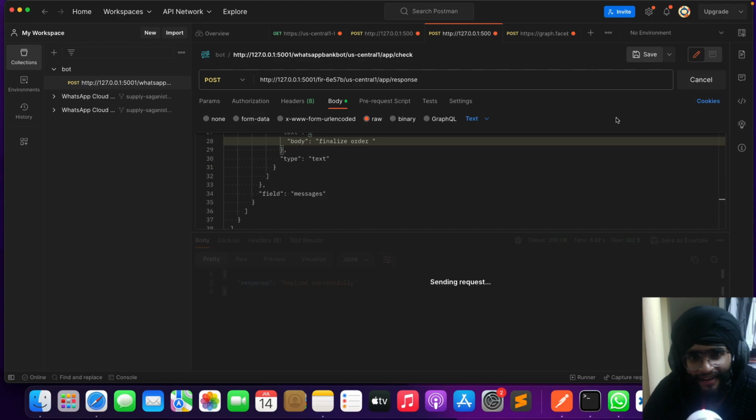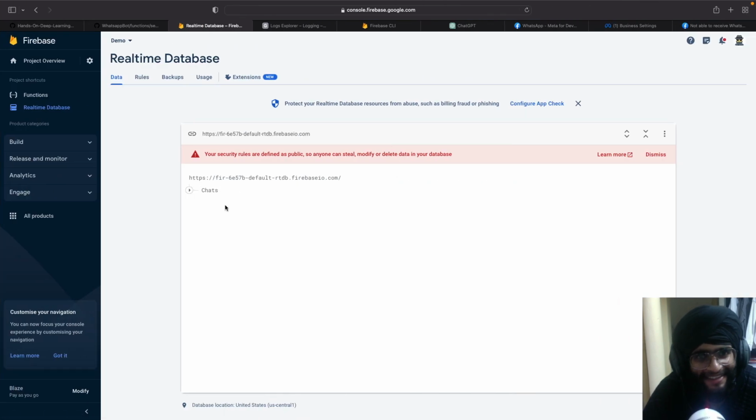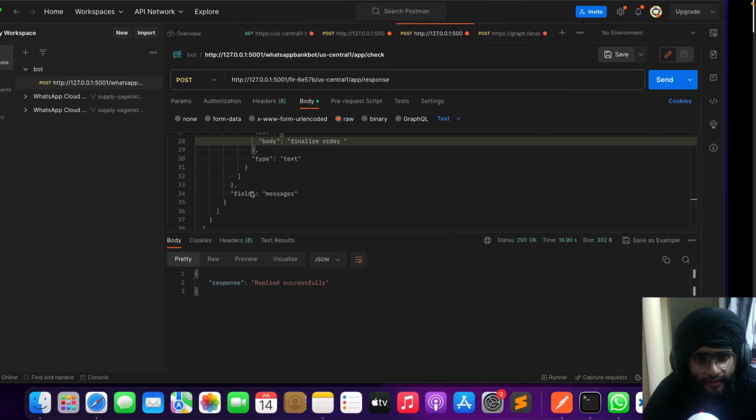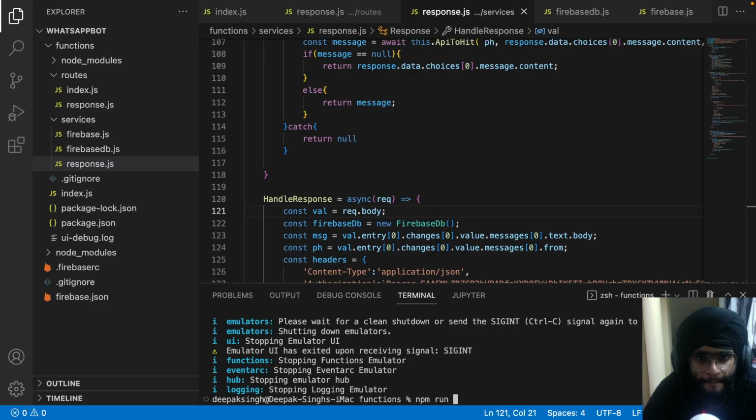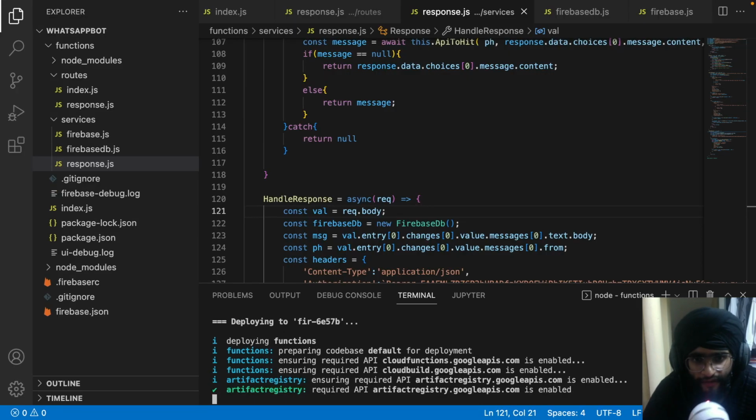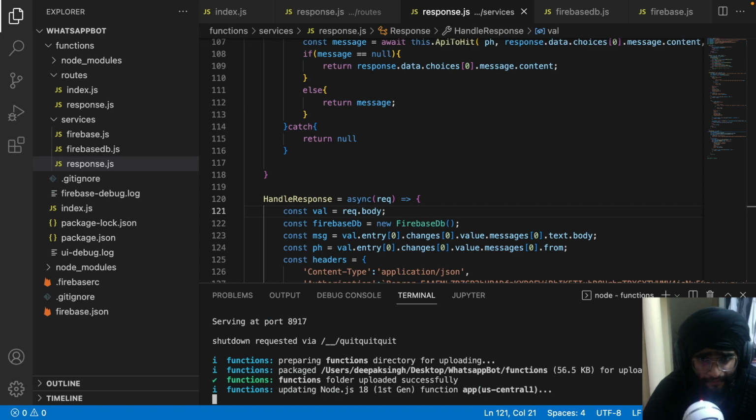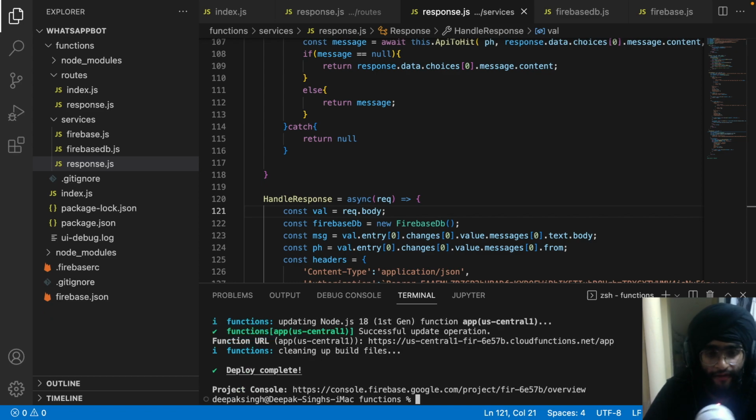But hey, let's try again. Let's have some fun with ChatGPT. 3, 2, 1. There it is. Let's deploy it and check if everything is working with our bot. It takes some time to upload. 3, 4, 5 minutes. Sometimes it takes a lot of time.